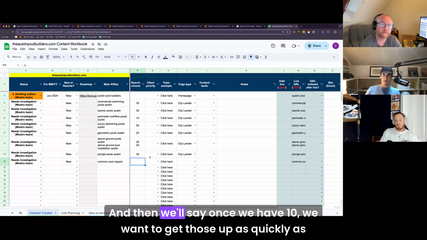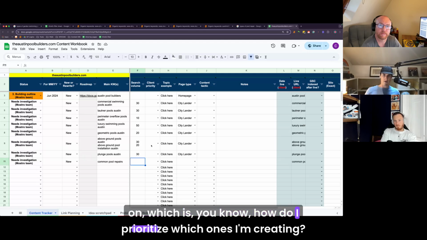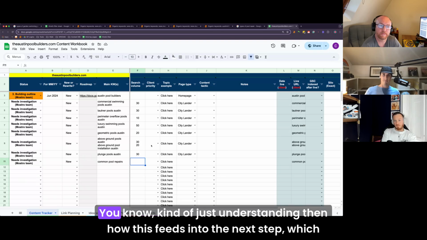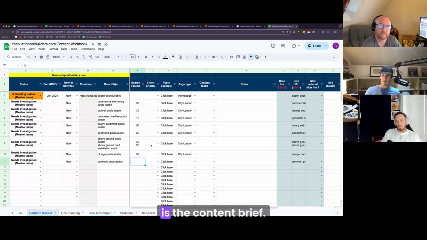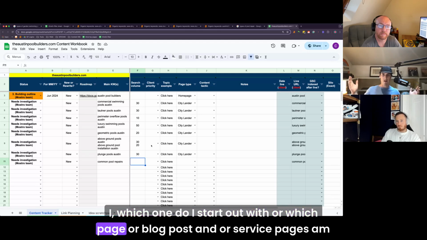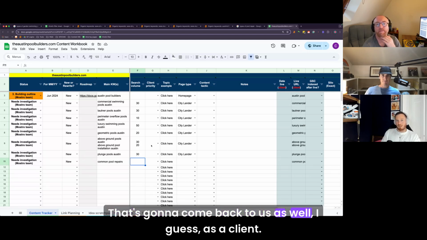And then we'll say, once we have 10, we want to get those up as quickly as possible and prioritize those, which may be a good last little bit to end this on, which is, how do I prioritize which ones I'm creating? Does it really matter as long as I just get all 10? Kind of just understanding how this feeds into the next step, which is the content brief. So we have that idea, the strategy, and now it's like, okay, which page or blog post or service page am I starting out with first? That's going to come back to us as well, I guess.